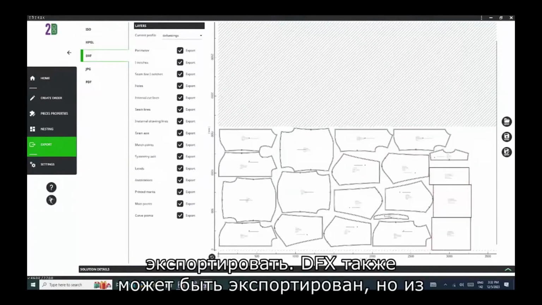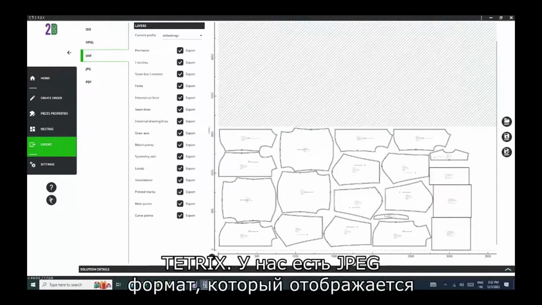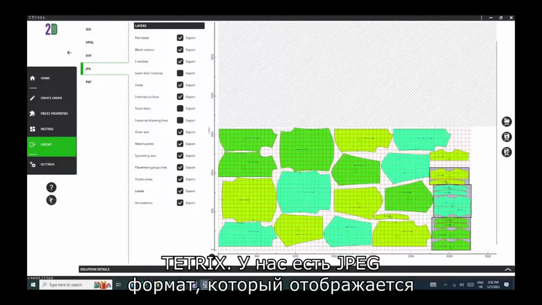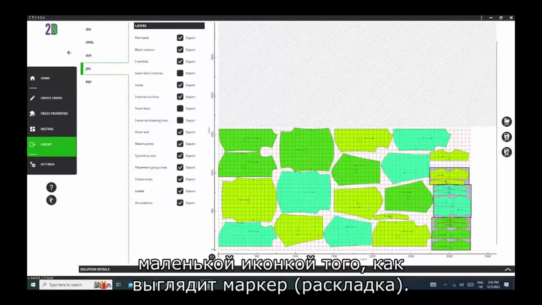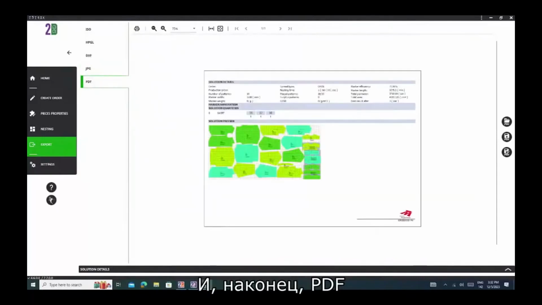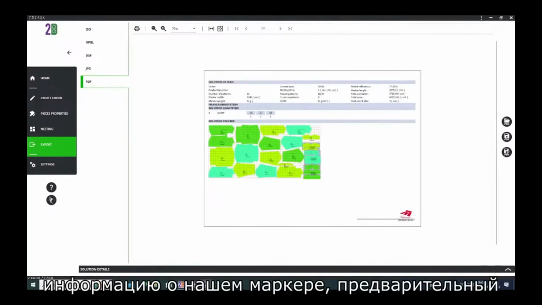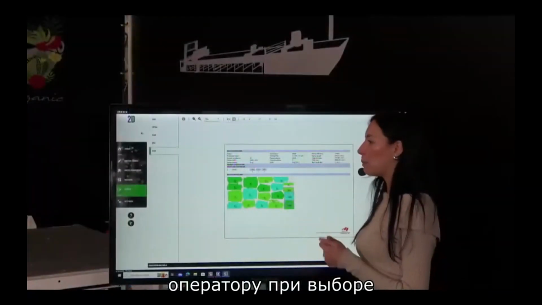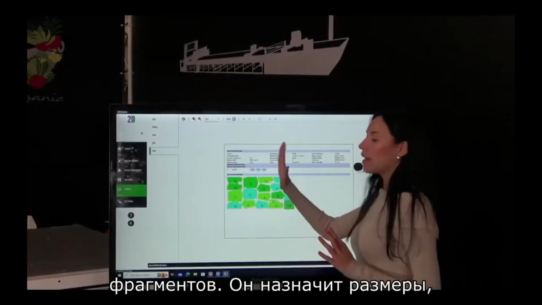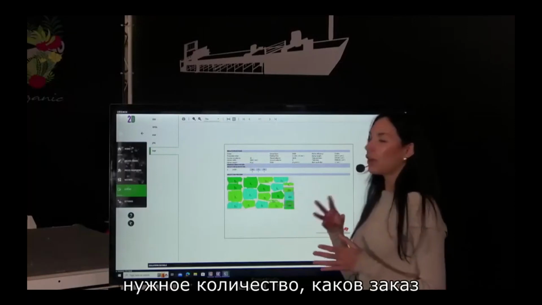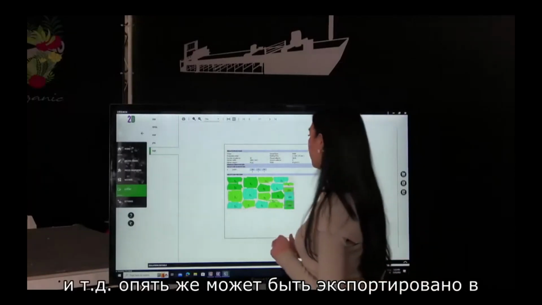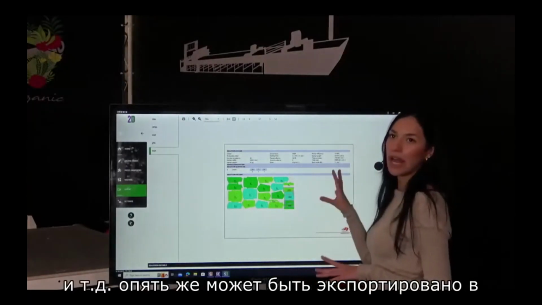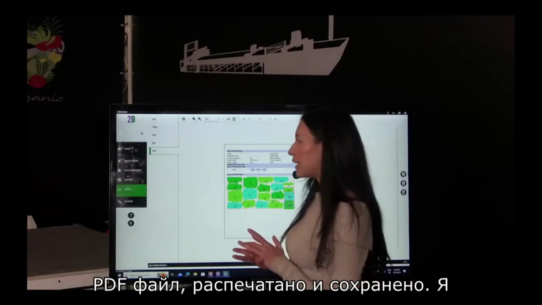DXF can also be exported from Tetrix. We have the JPG, which is going to be a small icon of what the marker looks like. And finally, the PDF report. This contains all the information of our marker, a little preview. This is going to help out also the operator when picking up the pieces. He'll recognize the sizes, the quantities we have, what the order is, and so on. Again, this can be exported as a PDF file, printed out, and saved.